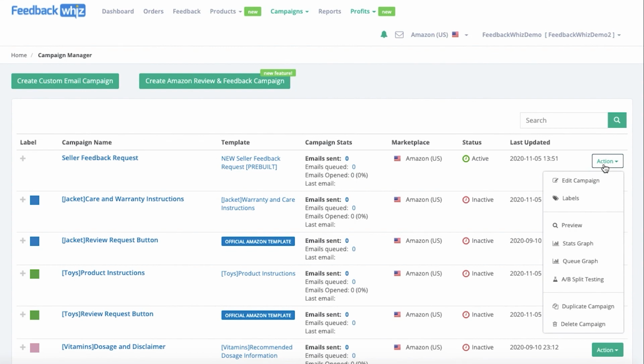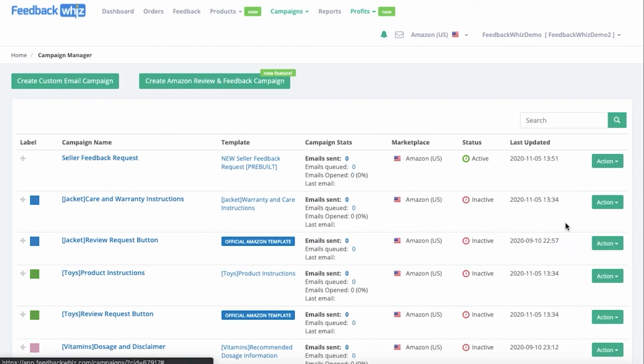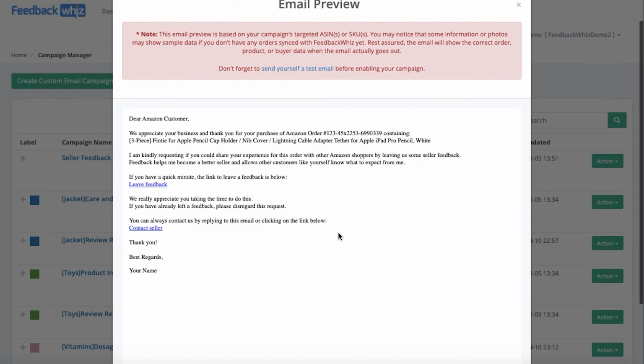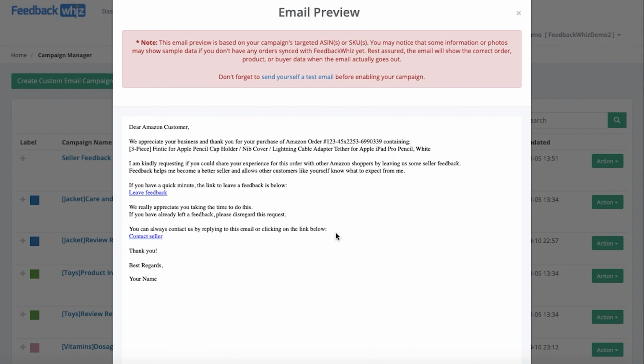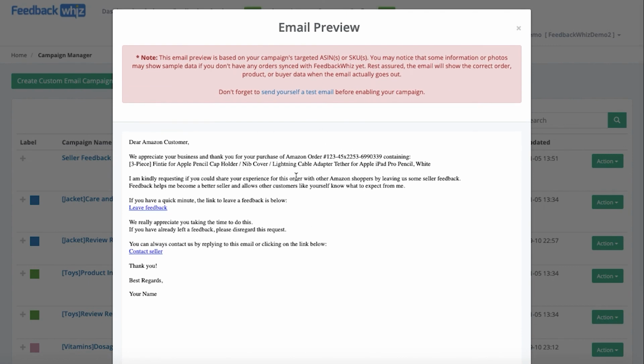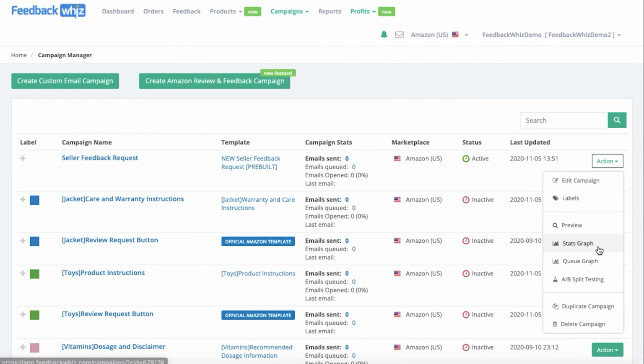You can always click on the action button as well if you wanted to go ahead and click on edit campaign. If you wanted to apply labels, that makes sorting a lot easier. If you have multiple campaigns, you can do so. If you wanted to preview how your template looks like, you can click on preview and this pop-up will display how the email looks like. Keep in mind that this is just a preview and it is just sample data. So when the buyer actually purchases the order from you, it will populate accordingly to the order. You can always check your stats graph. If you wanted to duplicate the campaign or delete the campaign, you can do so as well.